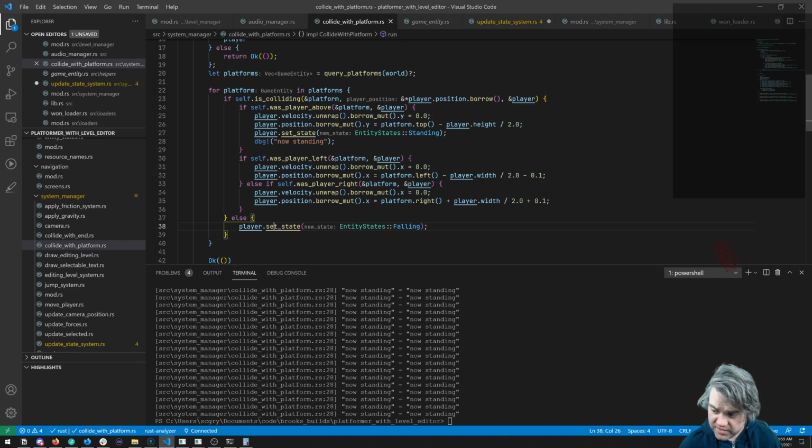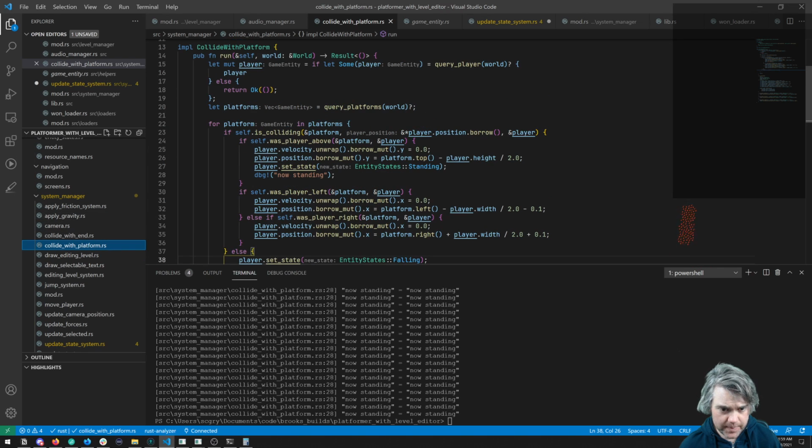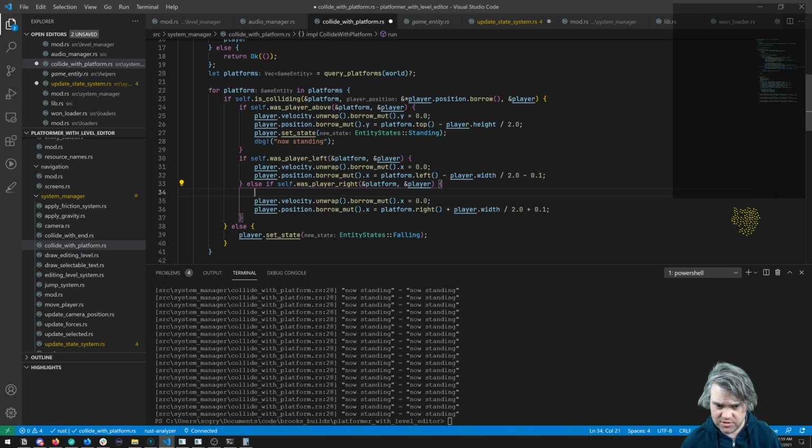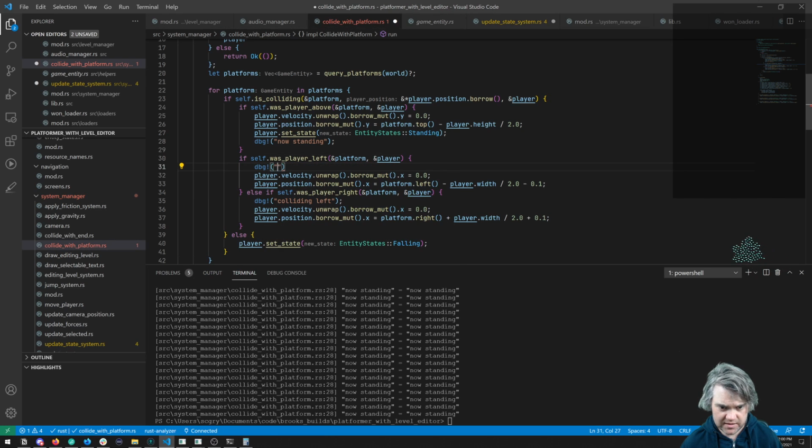Because when I move left, we're going to collide with platform. So I guess, was it player? I think this is the one I would be doing, right? So debug colliding left. This is debug colliding right.